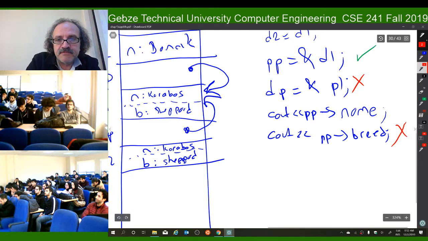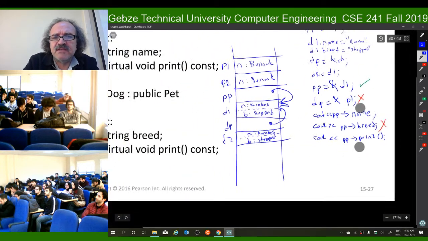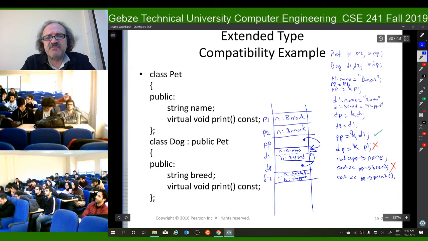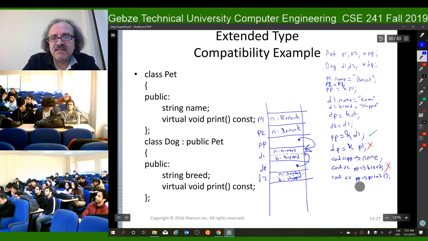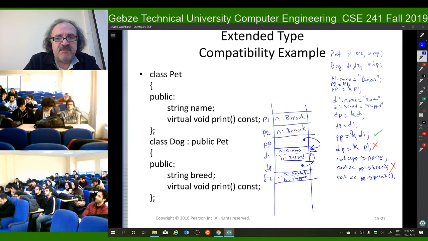Cout PP print. Whose print is going to be called in this case? Dog's print, right? How did I know that? Because PP is a pointer to the base class, and print is a virtual function, and now PP is pointing to a dog. I know that dog's print will be executed. No problem with this case.